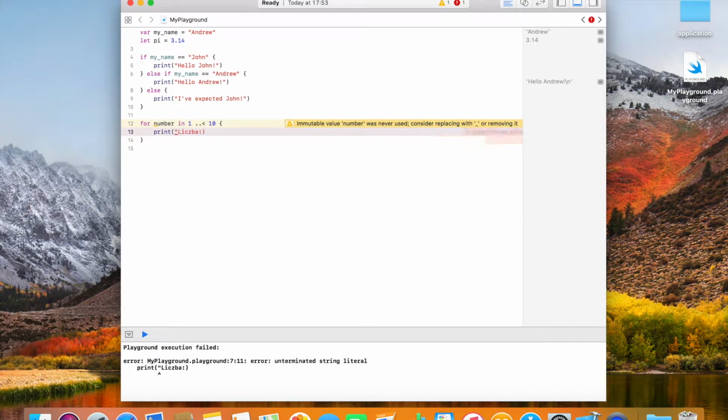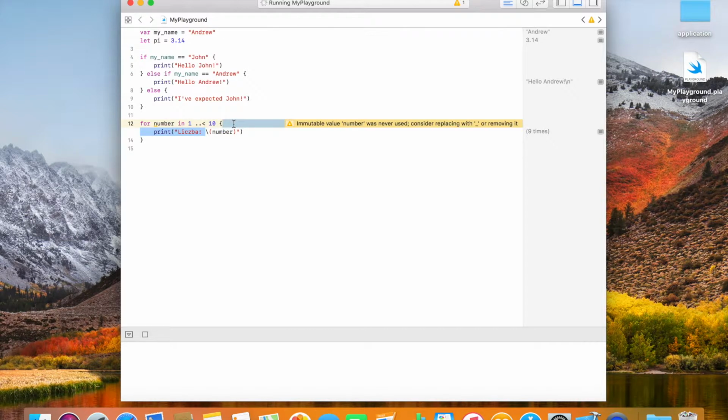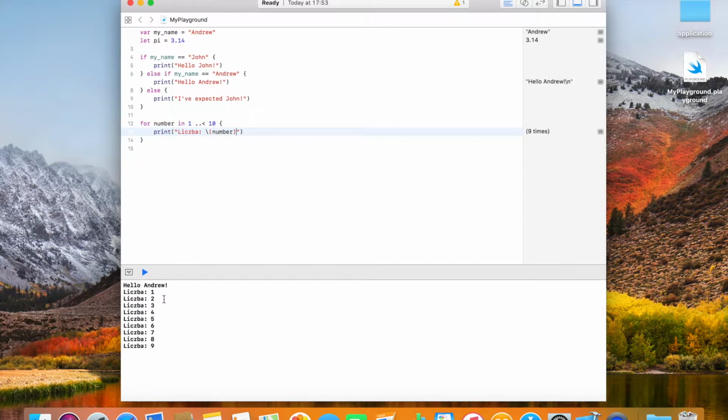We have to combine a string constant with the value of the variable. So inside the value of the string, we add a backslash and round brackets. Inside the brackets, write the name of our variable, which is number, and this way the value of the variable will be added to the contents of the string. And as you can see in the bottom panel, the values of those variables are written. And if we delete the strict inequality symbol, number 10 also appears.